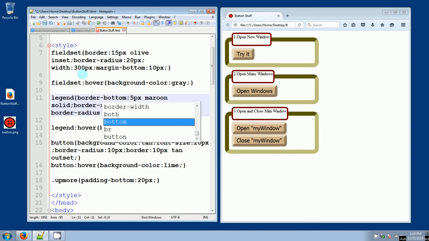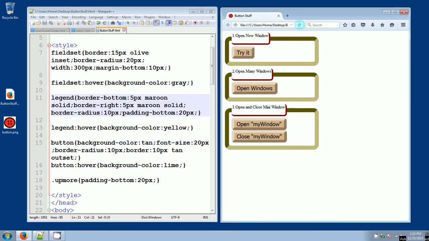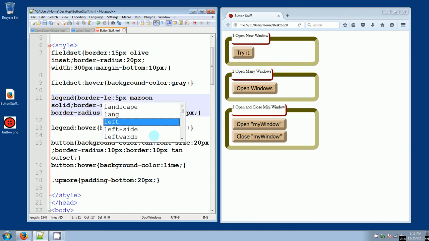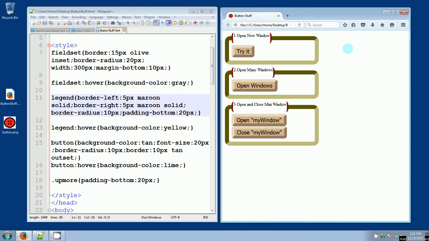I'll try border bottom. Save it in Notepad++ and then refresh the page. So that just gives you different illusions, whatever you want to do with it. You don't even have to use a border at all if you don't want to. The one that I started off with, I'll give you a left too, just to give you an idea of what that looks like. See, that kind of looks kind of neat, different. It almost looks like a little parentheses around it.